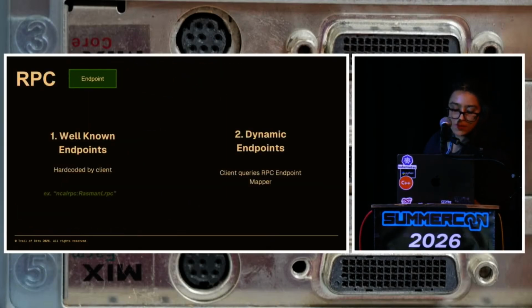So there's 2 types of endpoints in RPC. There's well-known endpoints, and then there's dynamic endpoints. Well-known endpoints are known ahead of time, so the client can just hard code the actual string in its code. But dynamic endpoints are not known by the client ahead of time. You would use dynamic endpoints in a situation like if you're using a TCP port, and you want your RPC server to run across many computers, you don't know what ports that computer is going to have free. So you can use dynamic endpoints, and then Windows will assign you a free port based on whatever's free on that computer, and that would be your dynamic endpoint.